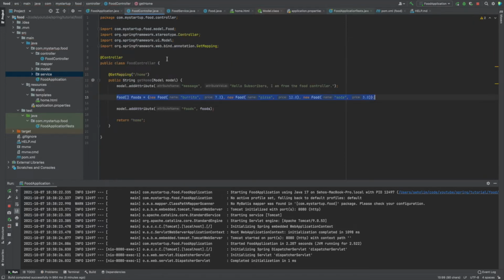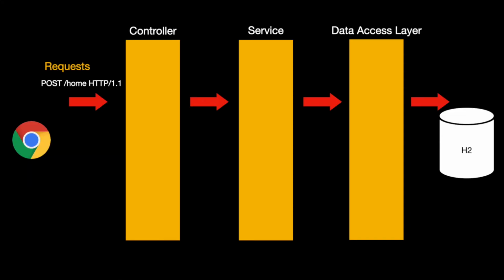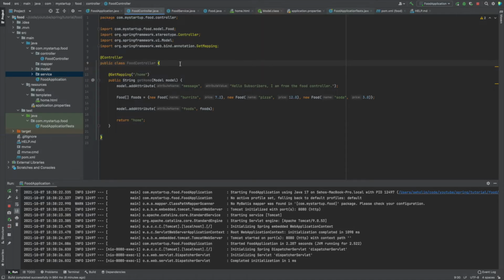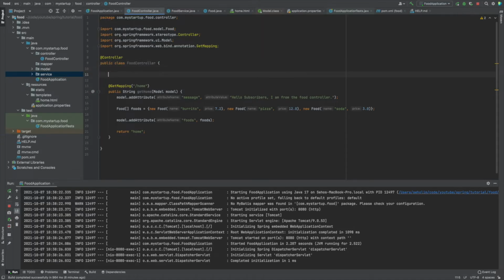And then from this food controller, if you remember our abstraction layer, controller calls service. So food controller should not be just empty. It should contain the food service. Private food service is food service. Let me add this, import class.